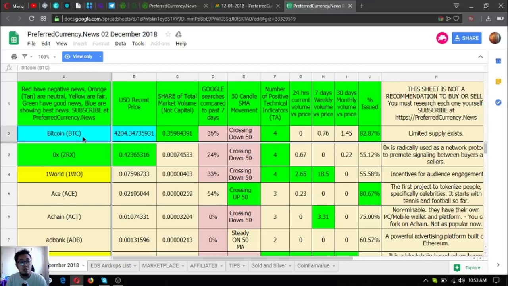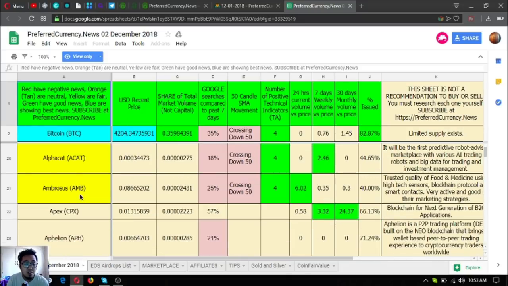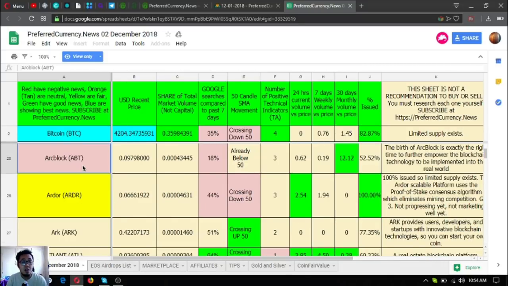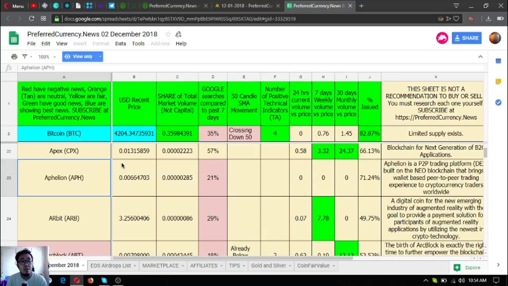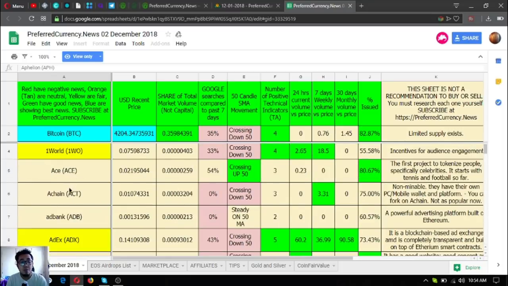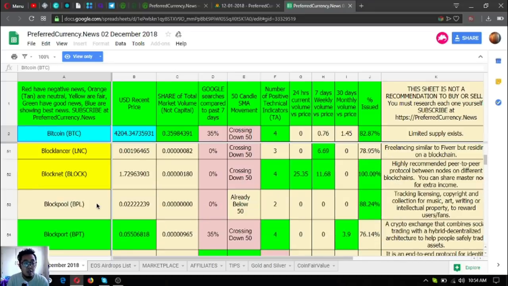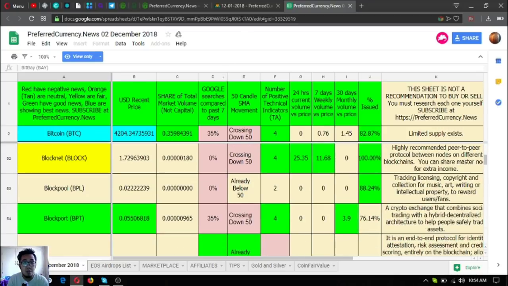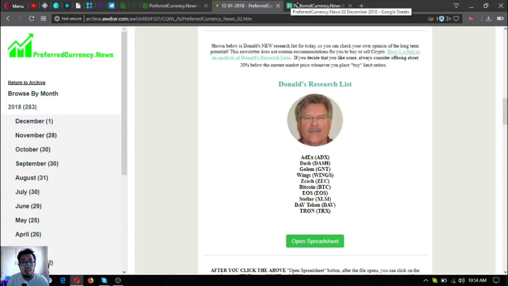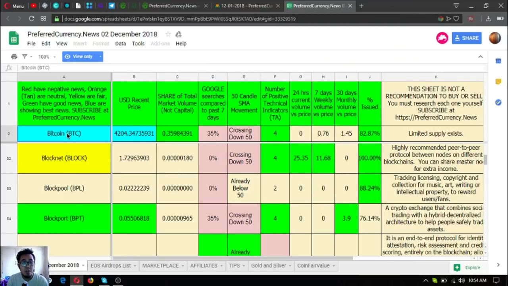Google spreadsheet. As stated in cell A1, the red have negative news. The ones shaded in red here, you should stay away from because they are showing bad news. Orange are neutral, so-so. Yellow are fair. The green have good news, so they're okay. And the best ones are the blue ones. Those, like Bitcoin, are showing the best news. These coins or tokens are the best tokens of the day. So we have Bitcoin, BitPay. The ones that are stated here are the ones colored in blue in the spreadsheet.